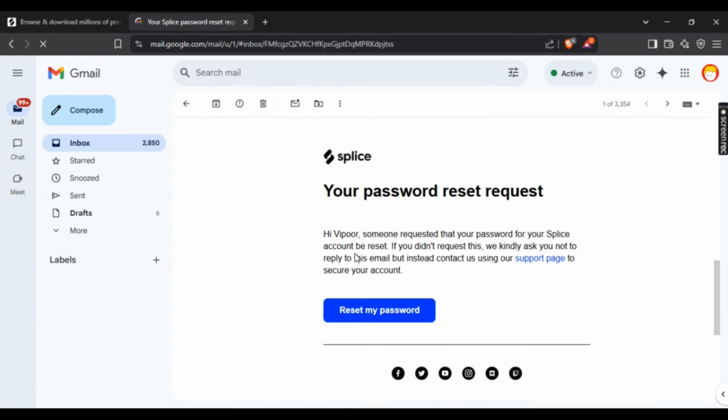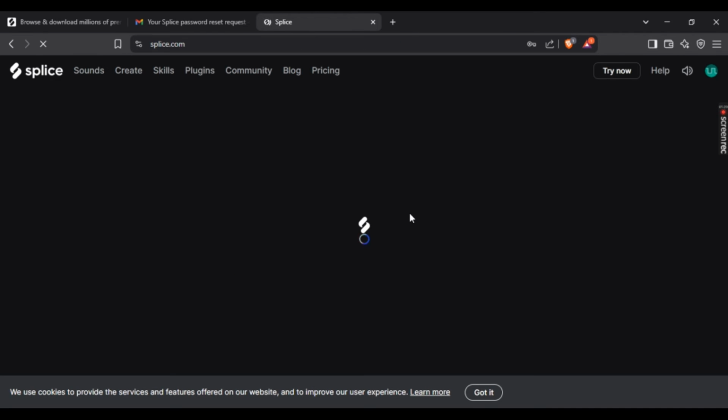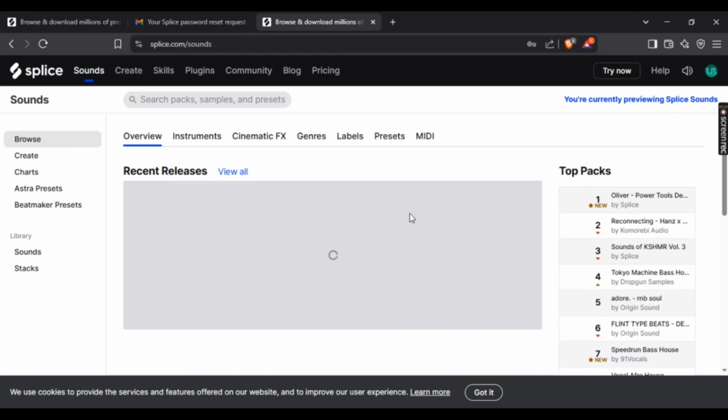check it. And now, once you're there, here you can see your password reset request. Simply select Reset My Password. Now just type in your new password and confirm it. Select Reset Password. And there you have it. Now, your password has been reset.